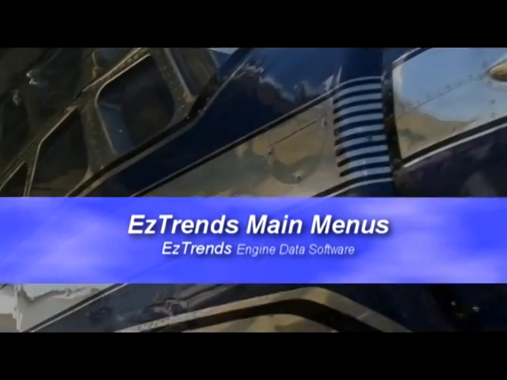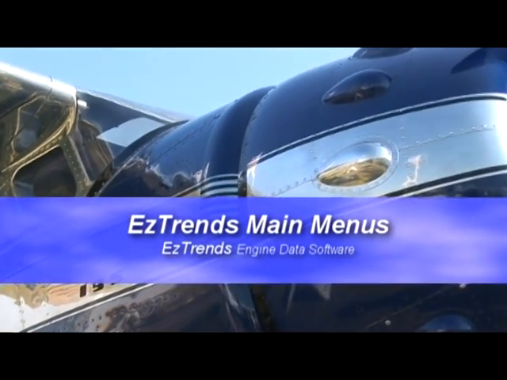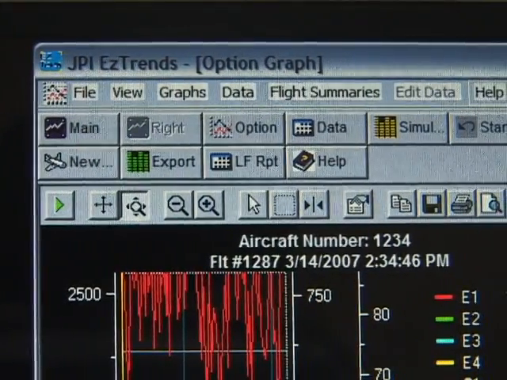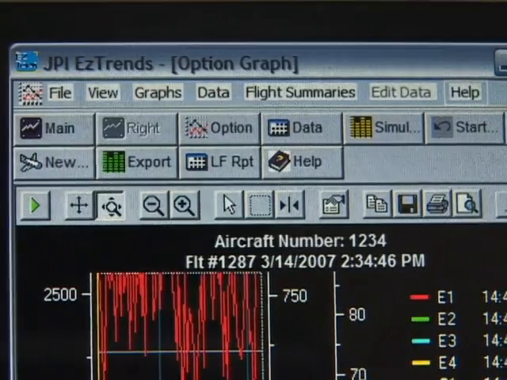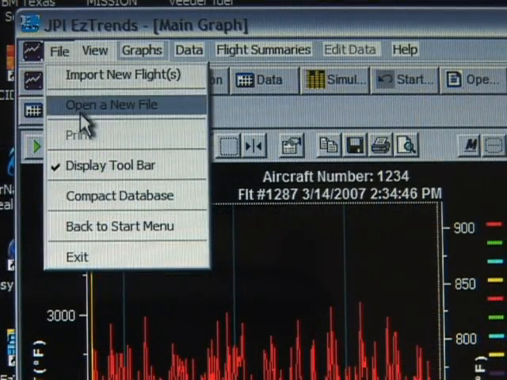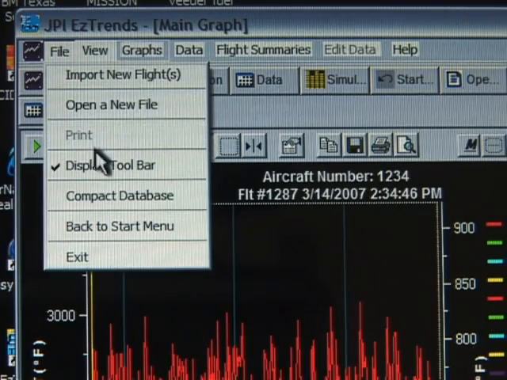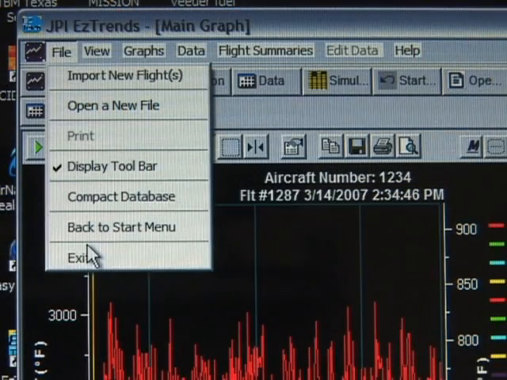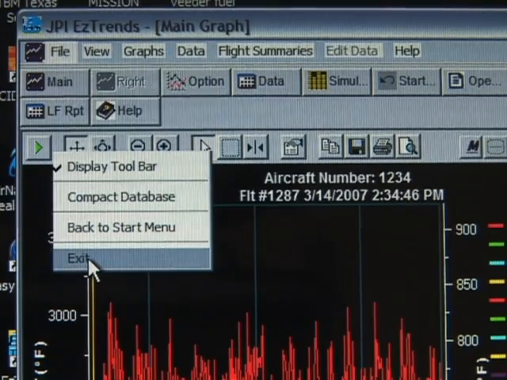EZ Trends menus. The EZ Trends menus let you navigate through the program. File menu. Print allows you to capture the screen and print it. Back to the Start menu resets EZ Trends, returning you to the main menu. Exit exits the EZ Trends program.